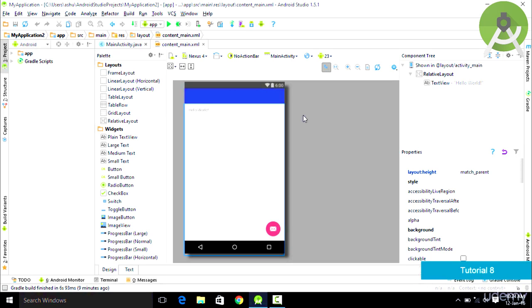So in an Android application we could have as many activities as we want, and an activity is nothing but the screen which appears in front of us. So that was a basic explanation of what Android activities are and how they can be used.